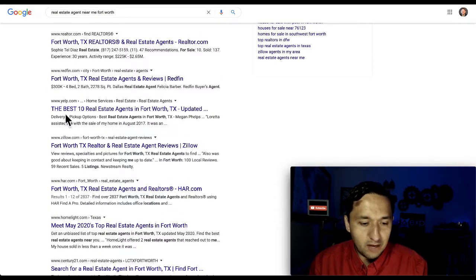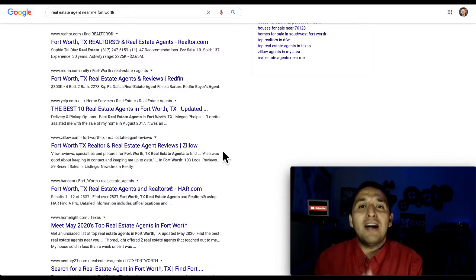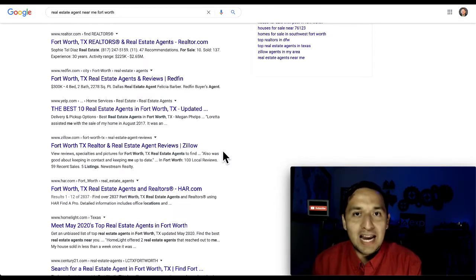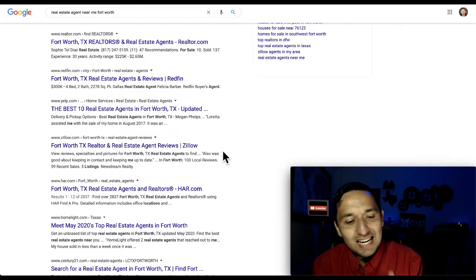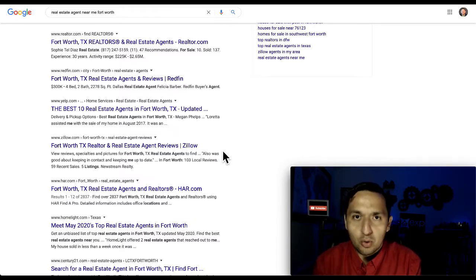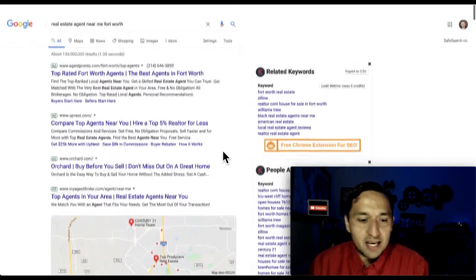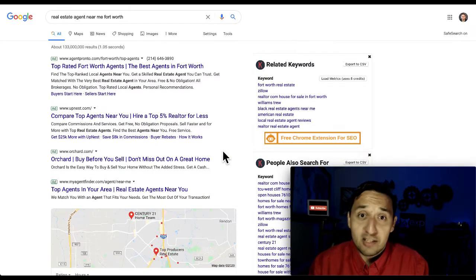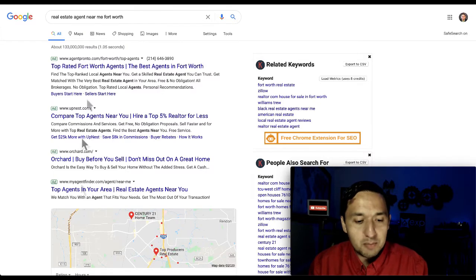You have Realtor, Redfin, Yelp, Zillow. Those are national players that have billions of dollars behind their brand. So an individual agent is going to have a very hard time competing and getting into the front page of Google. So what's the next best thing? The next best thing is to buy this placement, to buy the placement up here.